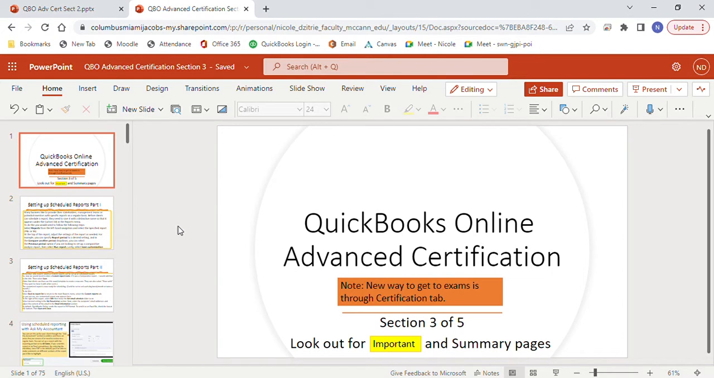So if you go there now, when you go to training, it doesn't automatically just take you to the exam section. Instead, they have 3 tabs, and the third tab over is the Certification tab, where you would take the exams. So if you need me to show you that, just put that in the comments and I'll do it in the next video. But I think you guys can figure it out.